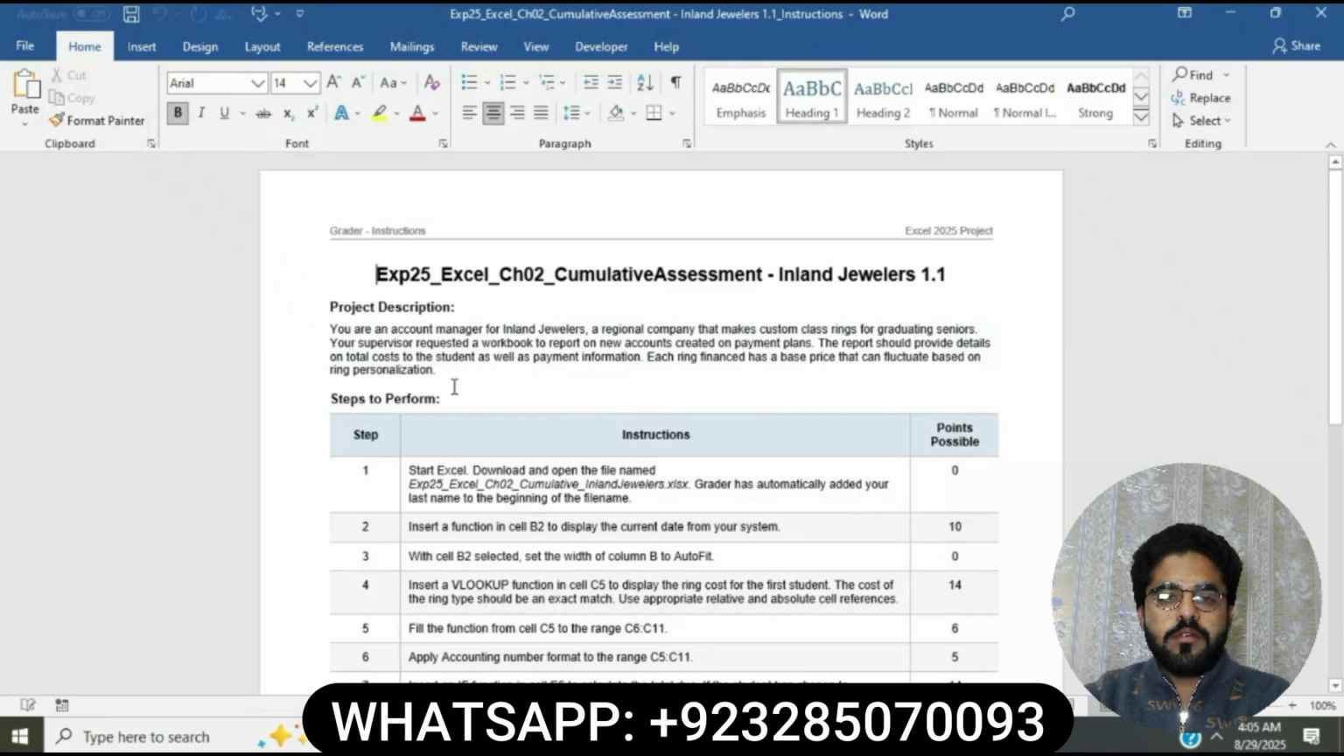In today's session we will be working on Exp25 Excel Chapter 2 Cumulative Assessment in Inland Jewelers 1.1. I will guide you step by step. You can easily understand the instructions and complete your assignment without any confusion.